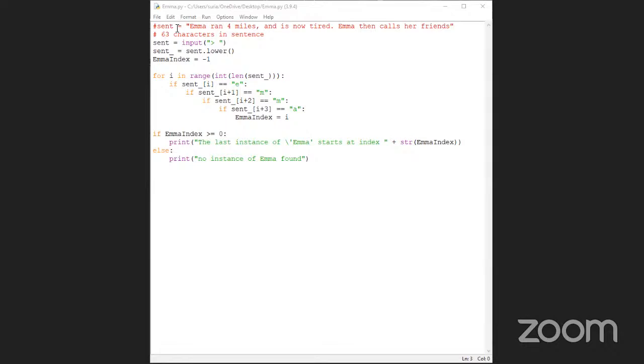So you've got cent equals input that, okay. Cent equals cent dot lower, okay. Emma index equals -1. For I in range, again, I don't really think you need to say that it's an int, but that's fine. The length of cent, okay. Oh, okay, so you're not using input. You're creating a string. Okay, I get that. So if cent I equals e, and then m, and then a, Emma index equals I.